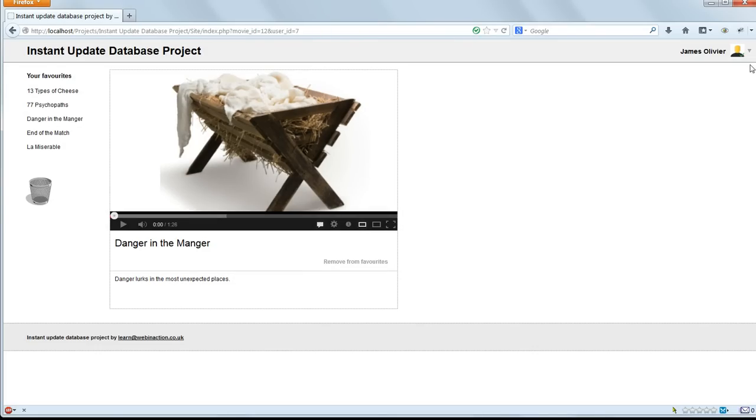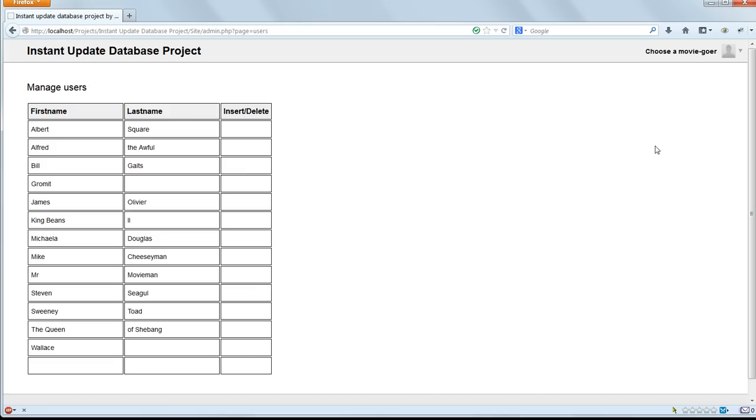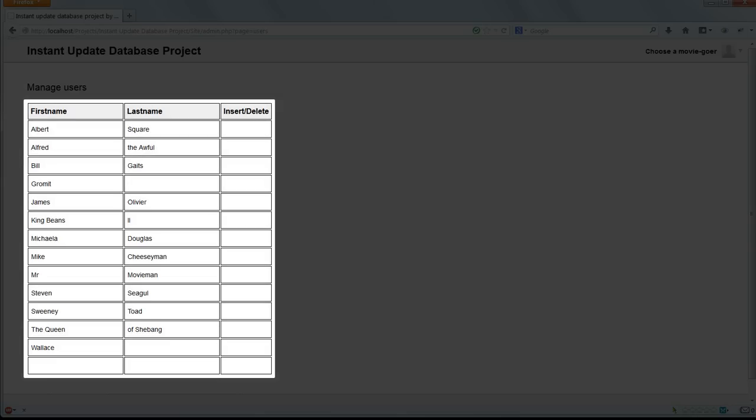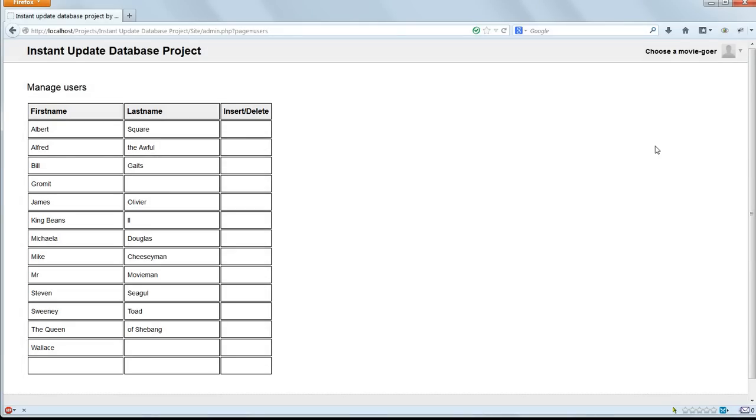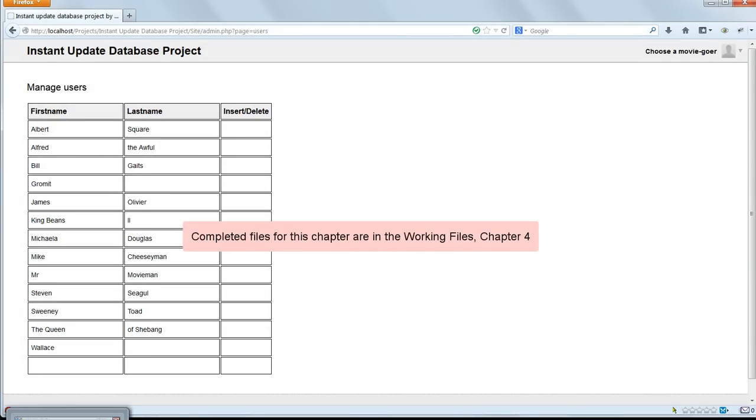We'll also need a generic admin page. This will do for the structure for both our users admin page and the movie admin page. At the heart of this is an HTML table with three columns in each case, one for the first name and last name of the users and for the title and description of the movies, and a column to add and delete entries. If you already know HTML5 and don't want to type this code in, as I said before, you'll find the completed files in the Working Files archive in Chapter 4.